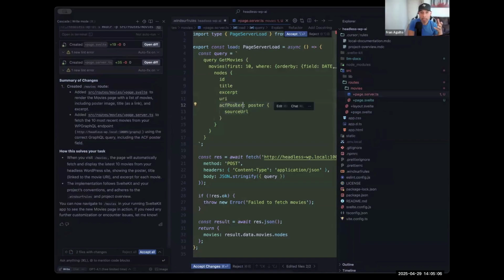Wait. No, that's not correct, right? Well, it just renamed it, I think. Oh, ACF poster. It's poster. It gave it another name. Okay, got it. I didn't really ask you to rename, but that's not the worst thing in the world as long as it's fetching the data correctly. Yeah. I think we can work with that.